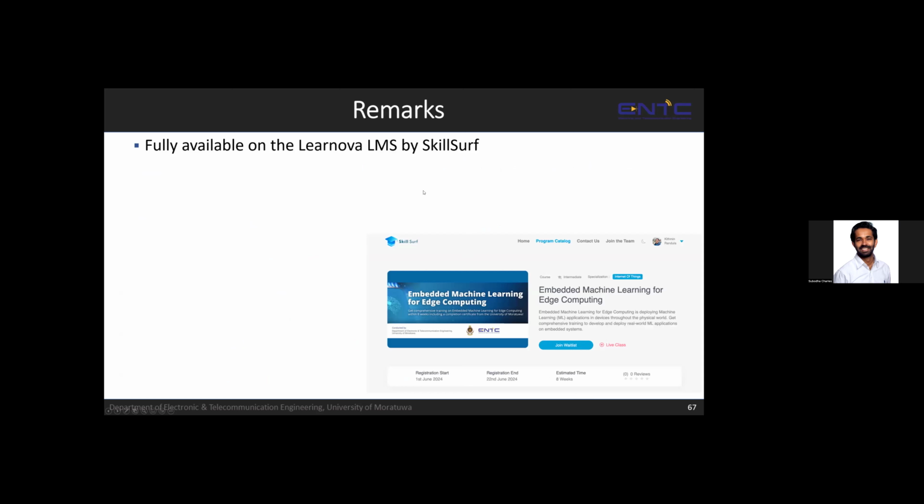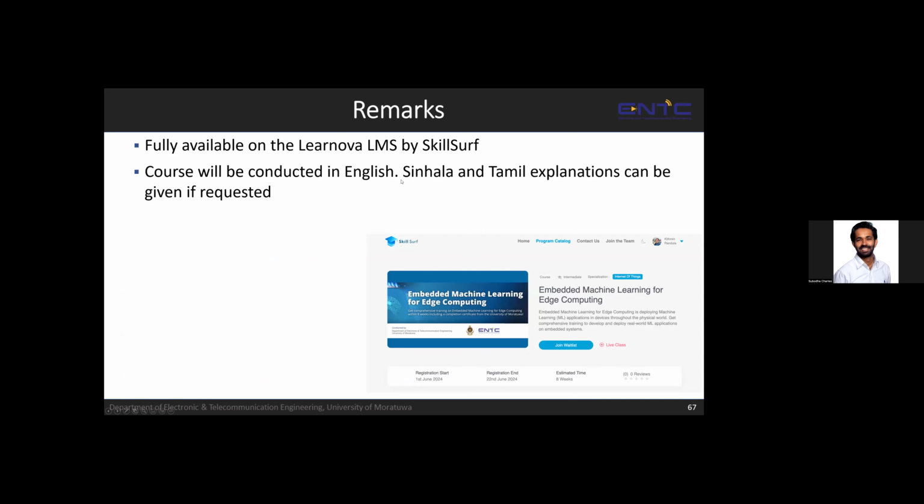And final remarks. The way that you can enroll in this course is through the learning management system that we have developed. The course will be conducted in English. Sinhala and Tamil explanations will be given as required. This will be a combination of recorded lectures and live discussions on Sundays. The reason why we are taking this approach is that when you have recorded content, you can pause the video, then you can develop some part of it. If you want to go back, you can go back. That will be covered through recorded content.